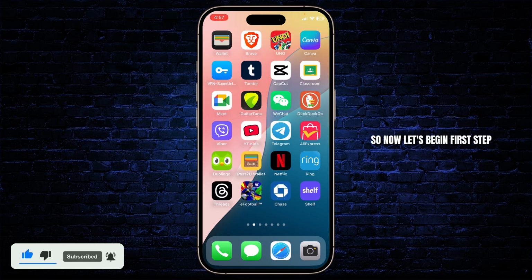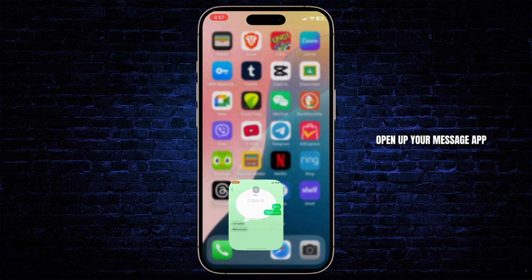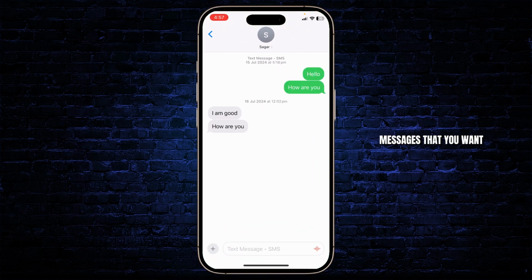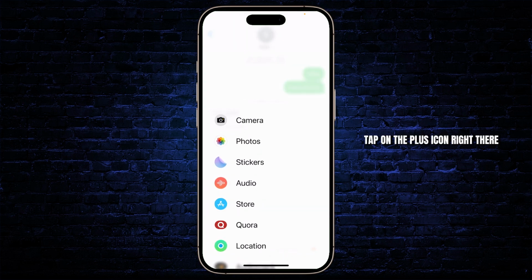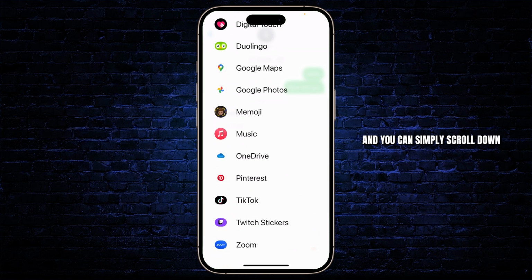So now let's begin. First step, open up your Messages app. Then head over to any conversation that you want. After you're there, you'll notice the text area, and right beside it you'll find the plus icon. Tap on the plus icon right there and you can simply scroll down.